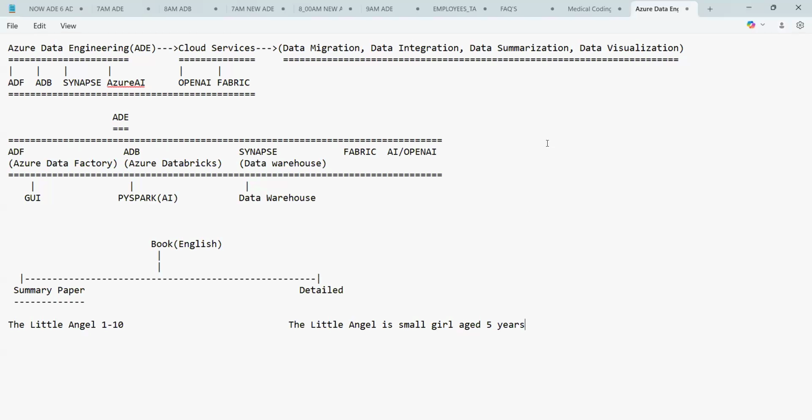Now tell me, this story is 10 pages. When you want to take a decision, will you read this story of 10 pages, or will you read only the summary paper and take the decision? Which will be easier for you to read? Obviously, the summary.